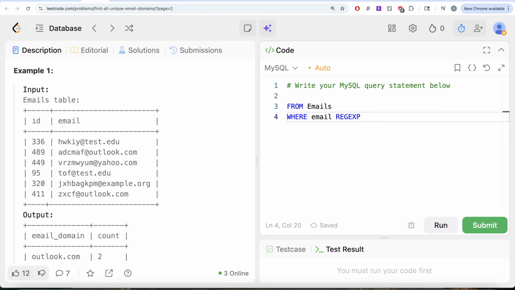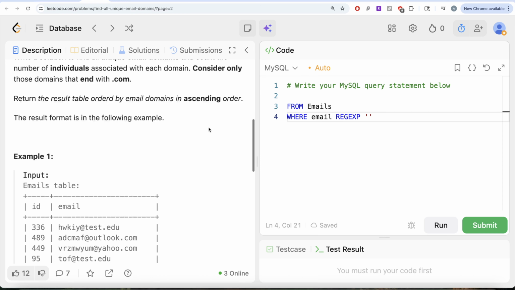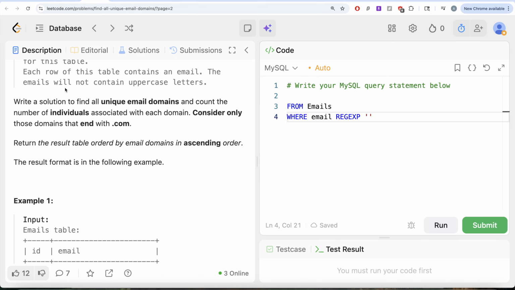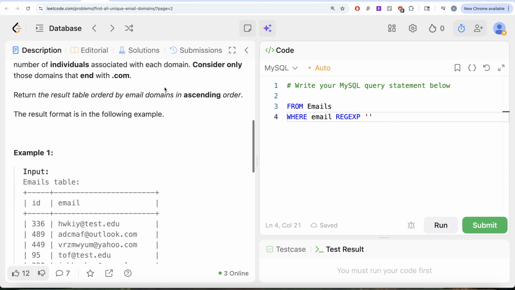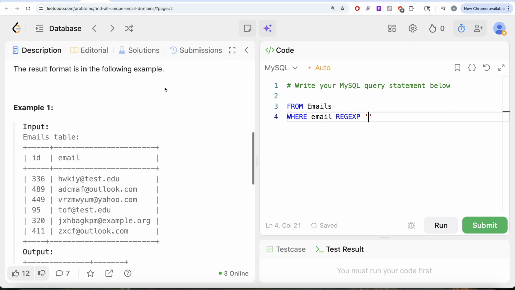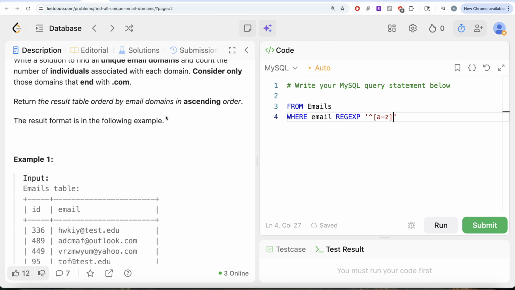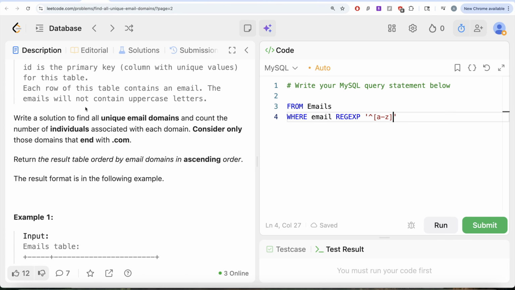And what's that pattern? If you look at the question, it says the emails will not contain uppercase letters. So that means it is only lowercase letters. So what you are going to do is start with a caret sign, which says that you start with anything that is between a to z characters, because you don't need 0 to 9 or uppercase, as the question already mentions that the emails will not contain uppercase letters. That means it will only be lowercase letters.